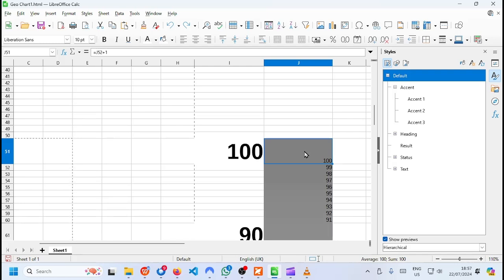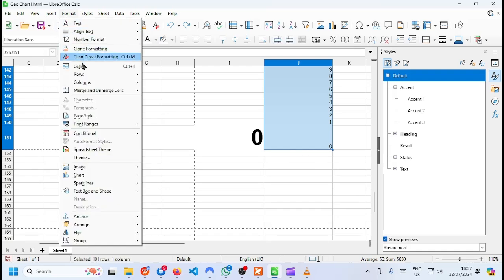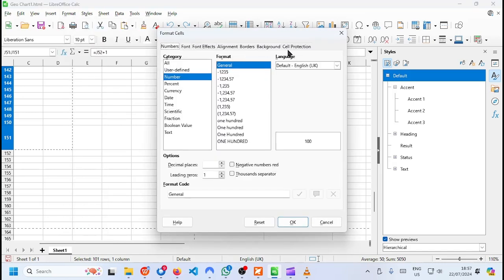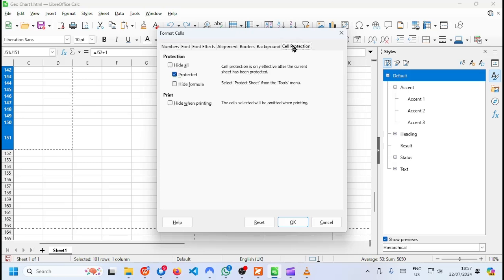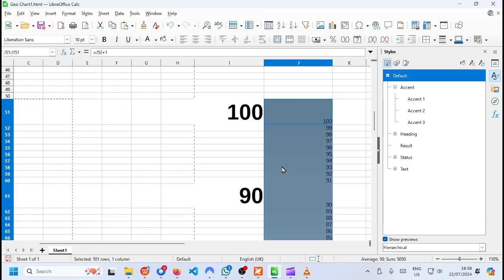Let's select the column again, go to format, cells, and we want to go to cell protection and hide all. Okay, now it will say cell protection is only effective after the current sheet has been protected. So if I press OK, in fact let's do hide when printing as well, so it's the same when you print it, and it doesn't seem to have done anything.